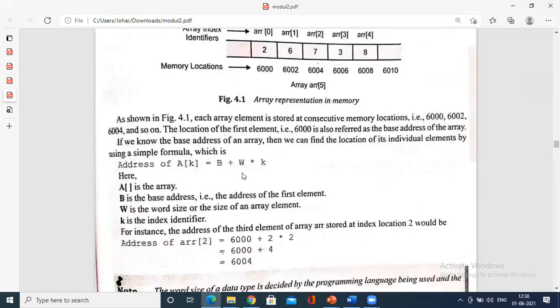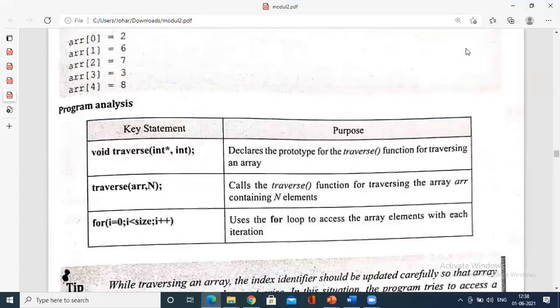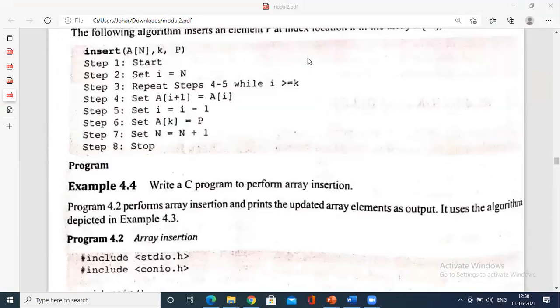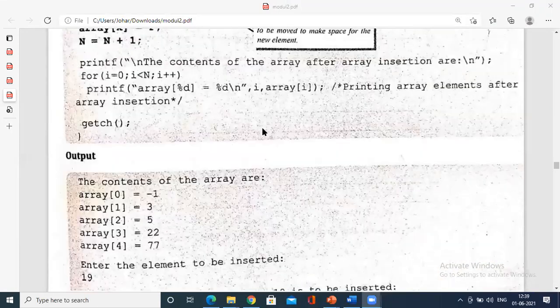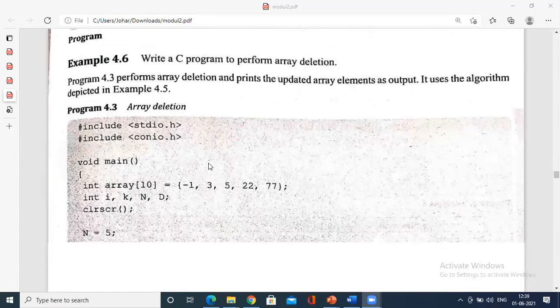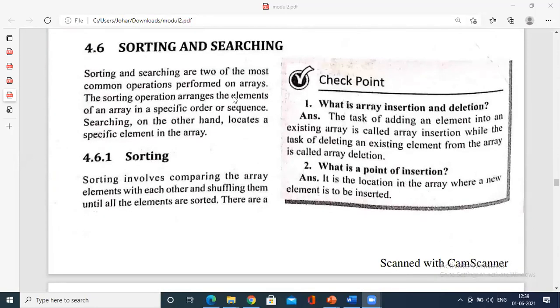So let us just go through it and try to cover the things. Insertion and deletion, as I said, the concept of how it is being done, and I have tried to trace the program for you also, insertion and deletion of an element. So what is the difference between sorting and searching? This is the concept wherein we need to continue.